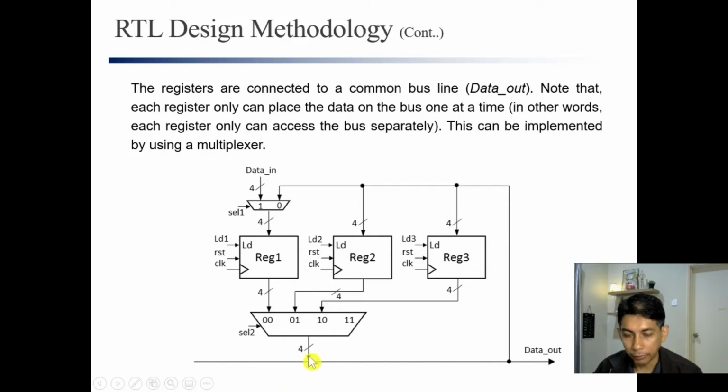But the difference is that on the highway you can have many different types of vehicle. You can have a car, a bus, a truck on the road at the same time, right? But the difference for the computer bus is that you cannot put different data at the same time. For example, you want to put the data from reg 1 and reg 2 into the bus.